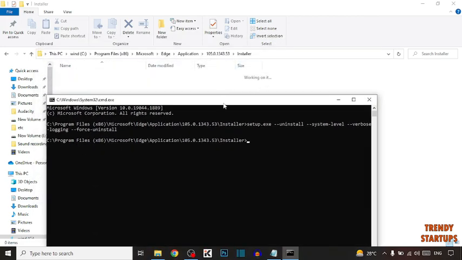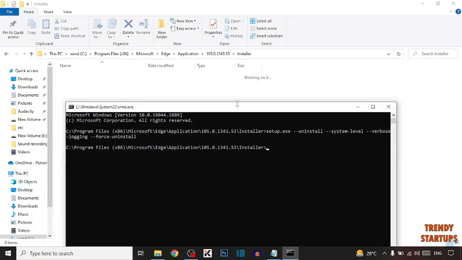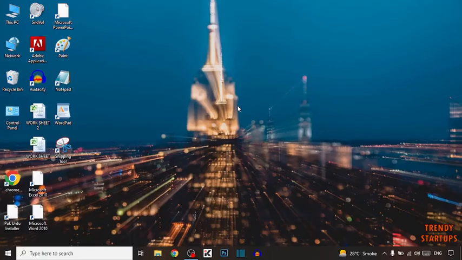So you can see when we press Enter, here it is written "Working on it." So wait for it. After completing this process, your Microsoft Edge will be uninstalled from your device. So you can also uninstall Microsoft Edge from your device by following this process.